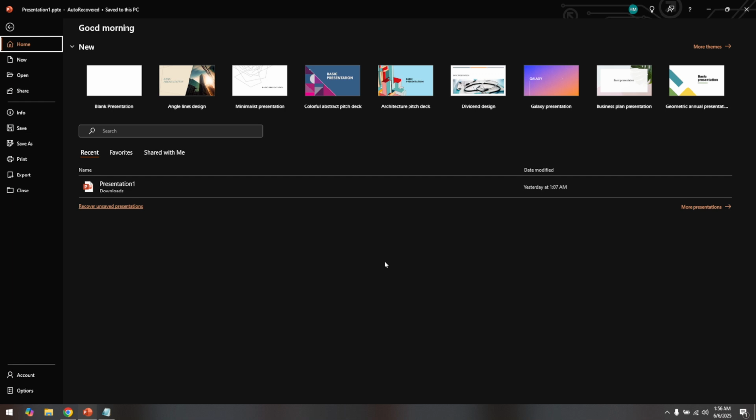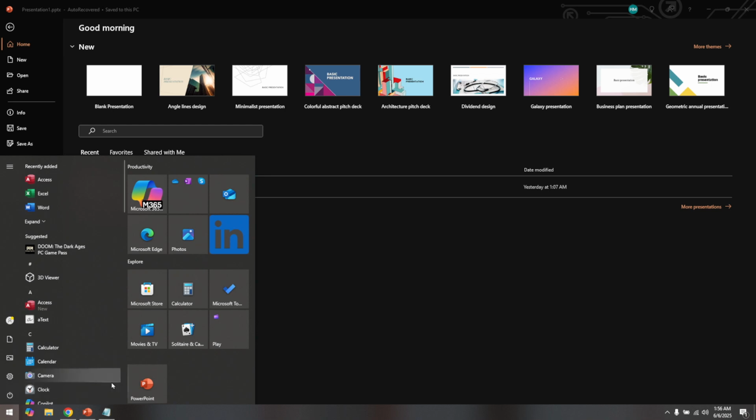Let's get started. First things first, you'll want to open PowerPoint on your computer. Look for its icon in your applications or type PowerPoint into your search bar. Click to launch the program. Once open, move on to your PowerPoint presentation, the one that you're currently working on or where you'd like to add text to a video.